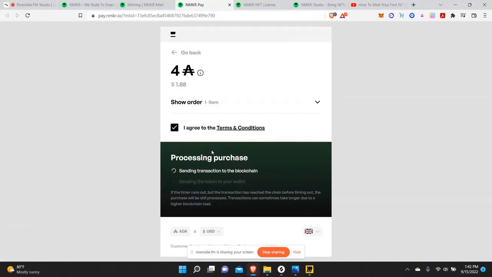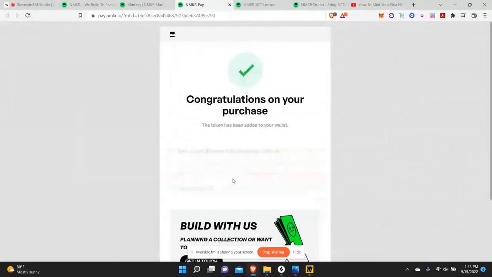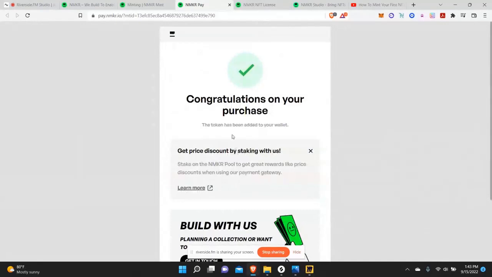Processing purchase. So what I've noticed here is that there was never any moment in time where I had to input any metadata. So obviously there's going to be a certain template of metadata that they provide for you, which is okay. But if you would like to actually create your own metadata, so it says token was sent to your wallet. Congratulations on your purchase. That's awesome.